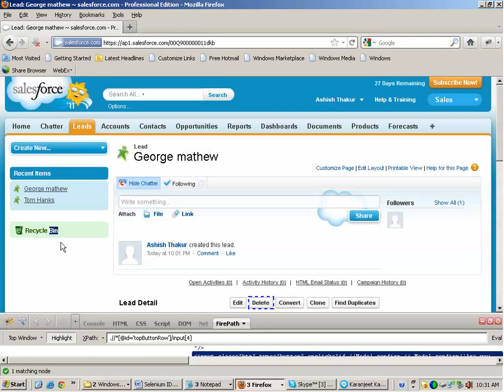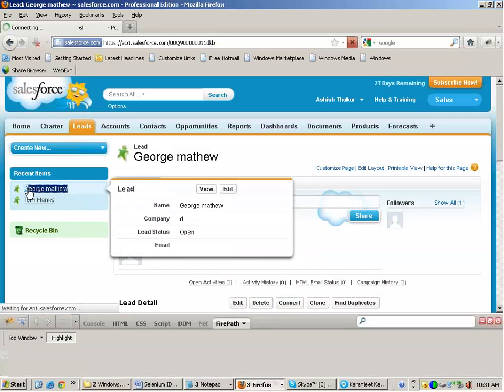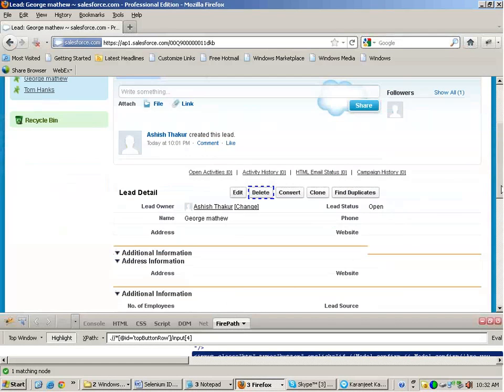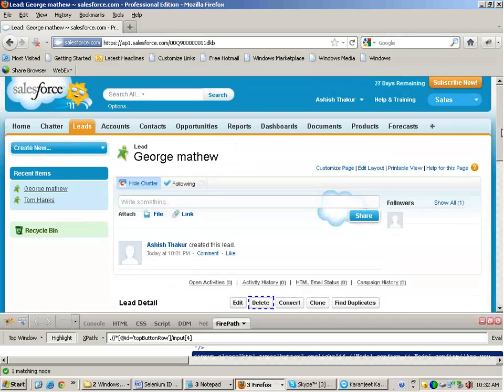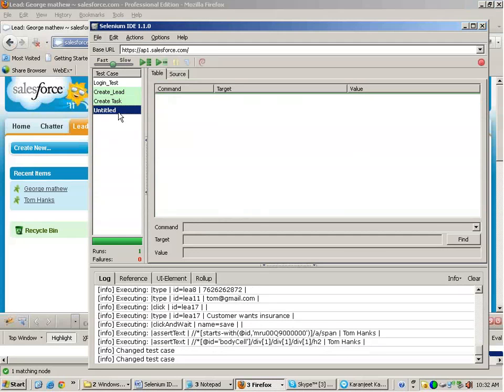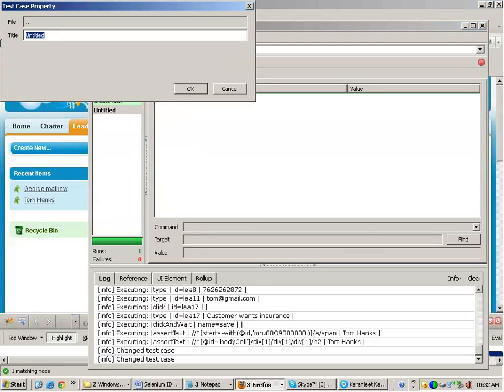So I need to delete this Tom Hanks, or I need to delete George Matthew. Now, how do we handle the JavaScript alert messages with the help of Selenium? Well, that can be done very easily with the help of a command called store alert. I'll just demonstrate. I'll make a new test and give it the name delete lead.